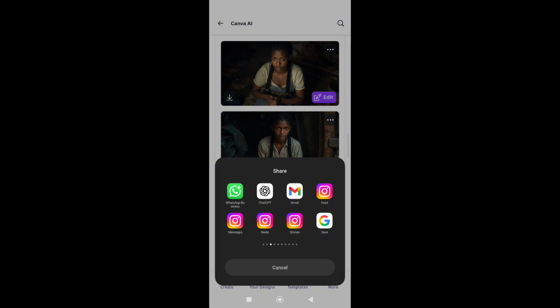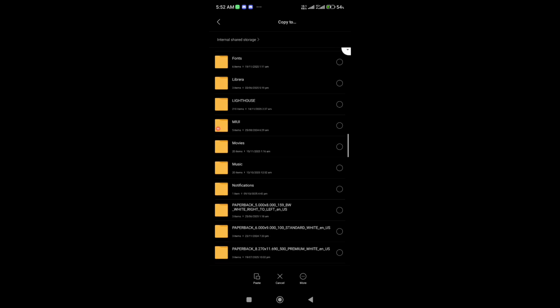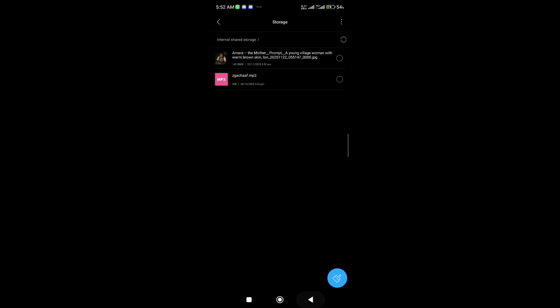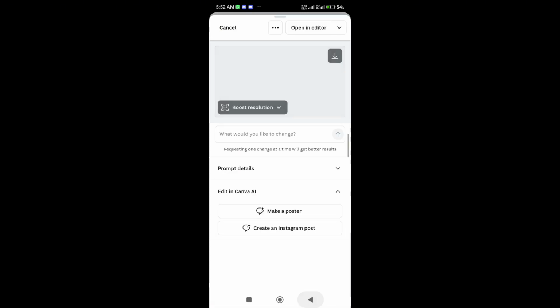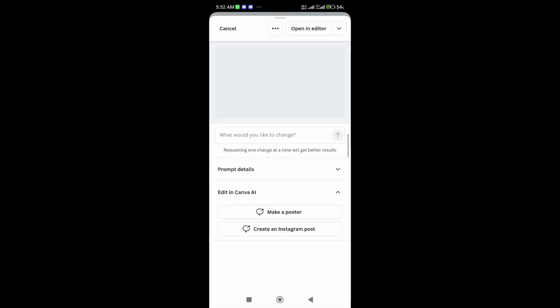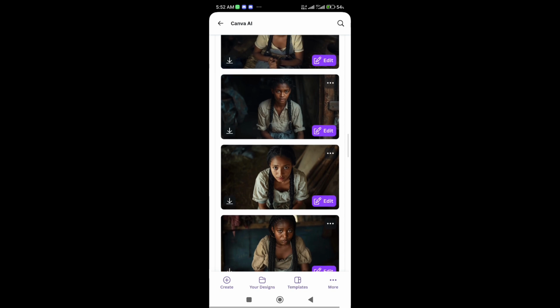You're going to save it to your phone, go to copy, and move it to wherever you want to move it to. So if your phone is like this, you can just move it to, let's say, notifications, paste it here. Good. You go back again. You take the second one. If you want to edit it, you can also do more edits to it. You check if they are the same.